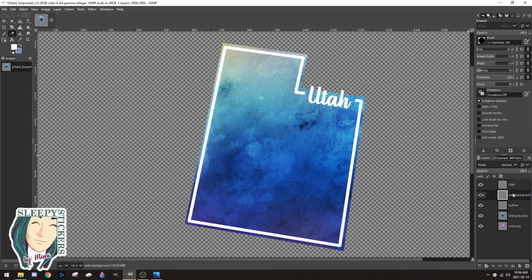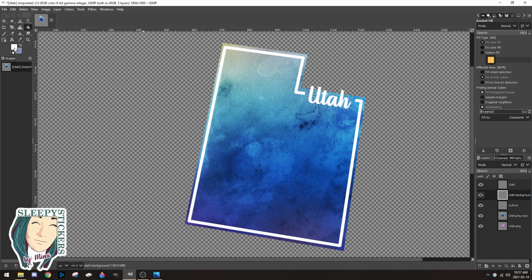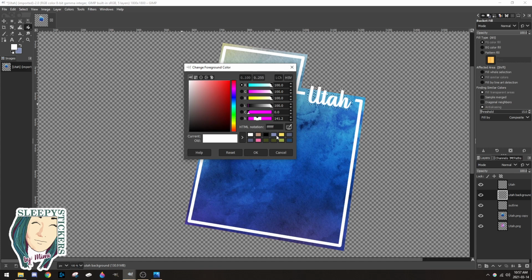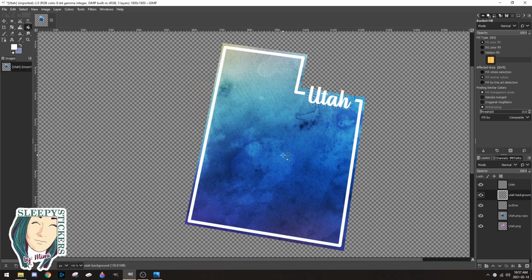So now I'm going to go to my bucket tool and we're going to pick a color. So I think for this, I want to grab a color from the actual image. Now to do that, we just want to go here on the bottom of our tools menu and grab the color picker.